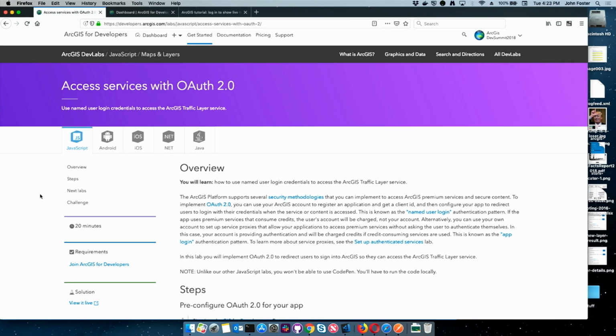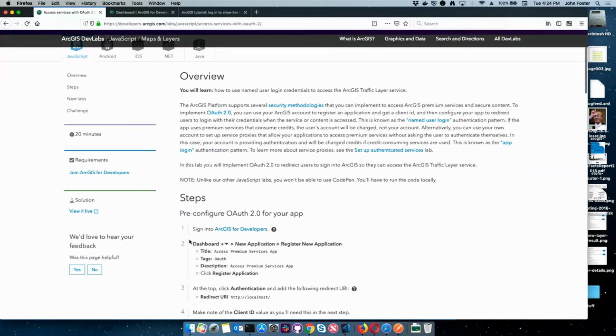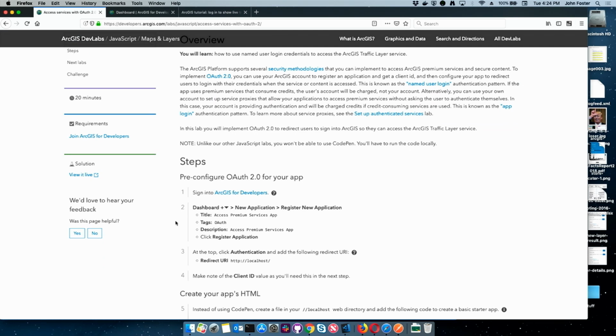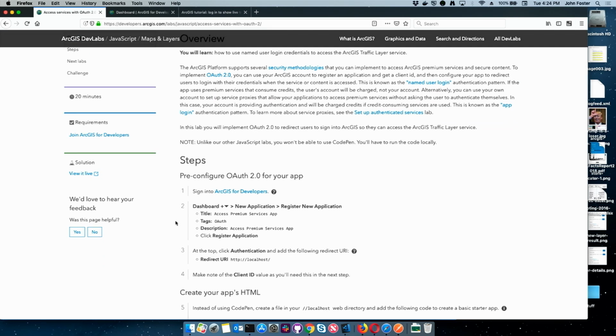All right, so all of these steps are in this dev lab. So if you want to follow along, you can go to the browser and try the dev lab. It's a little bit tricky because it's using authentication and calling a second service, ArcGIS Online. So you can't actually do this in CodePen or in the sandbox. So we're going to do this on a separate web server that I'm running locally.